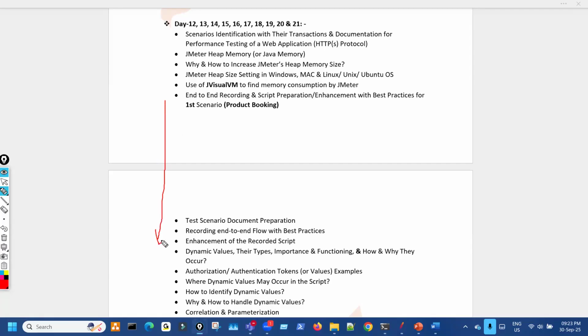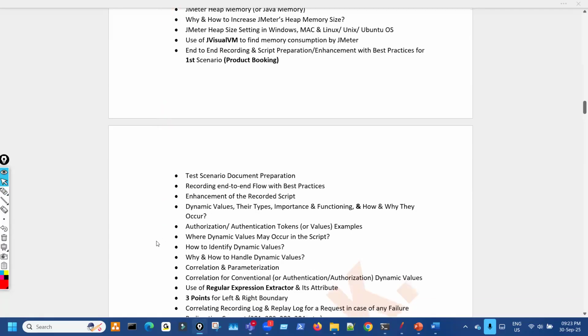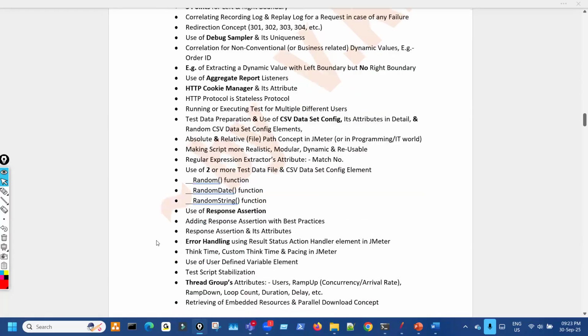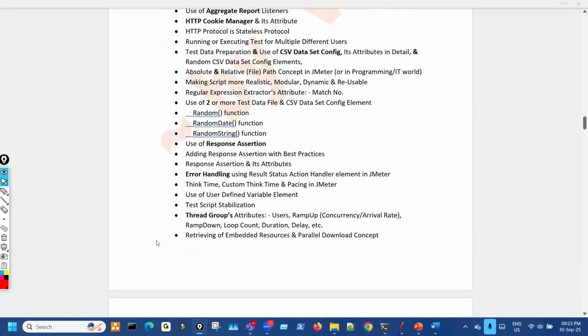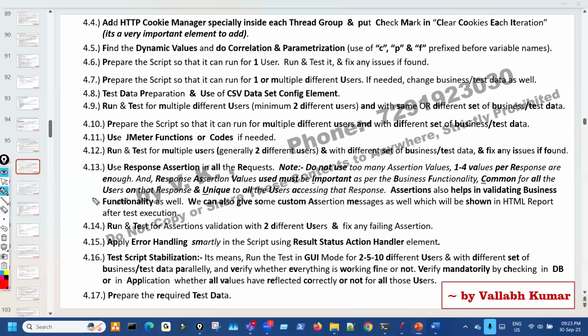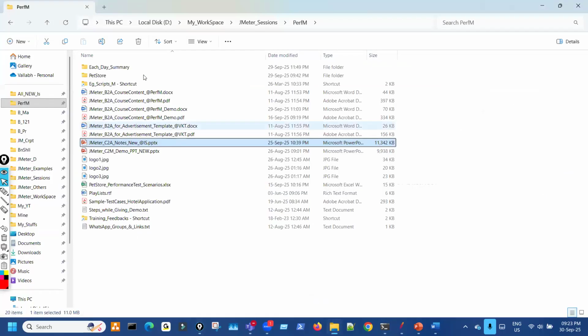We are going down sequentially with all these topics. We have reached till here, and we are adding some assertions. Most of the points about assertions were covered in the last session. So today we will finish adding assertions in all the other left transactions and requests.